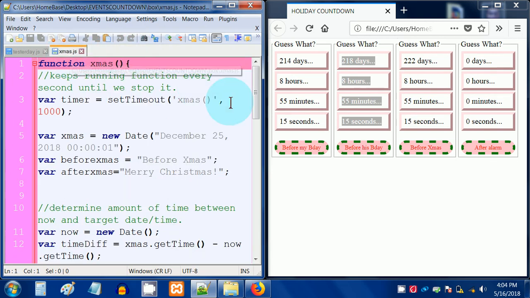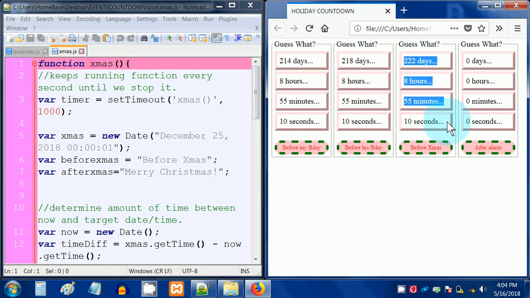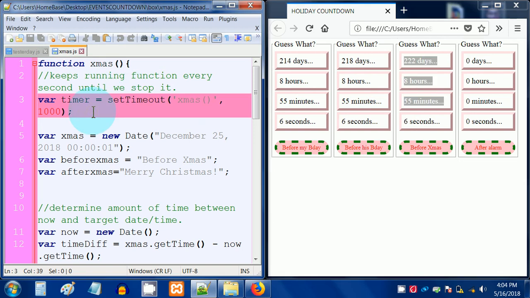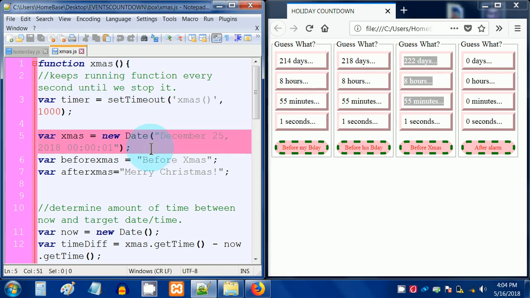Let's look at the Christmas one. And yes, you're going to see the same pattern. Only thing different is the names. So function Xmas. var timer = setTimeout(Xmas, 1000). var Xmas = new Date("December 25th, 2018 00:00:01").